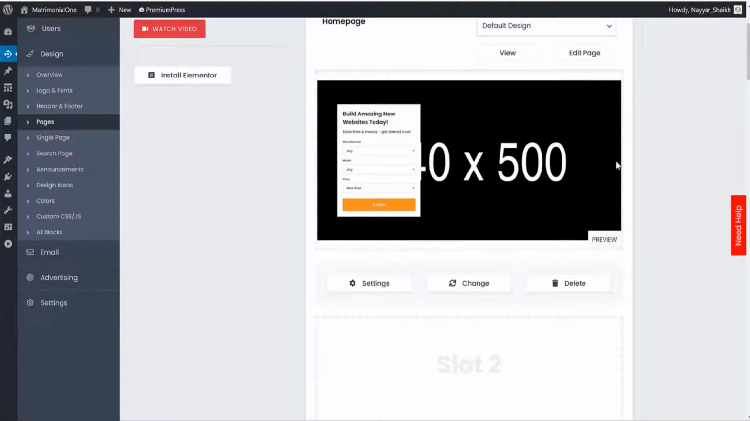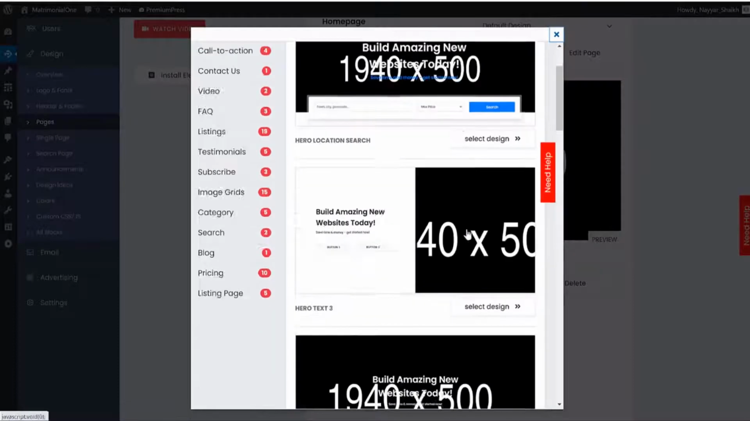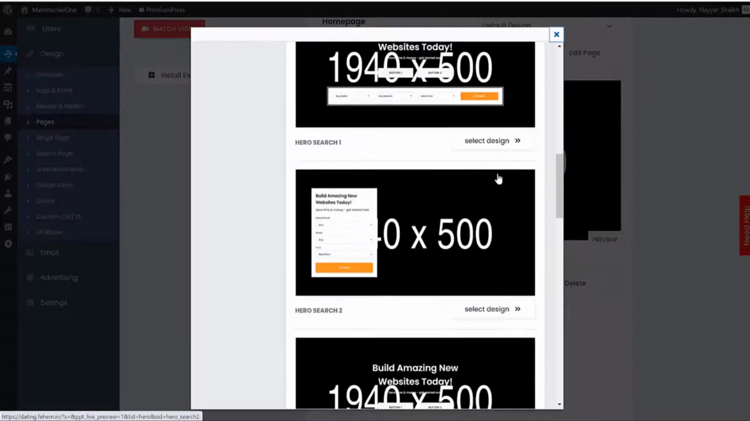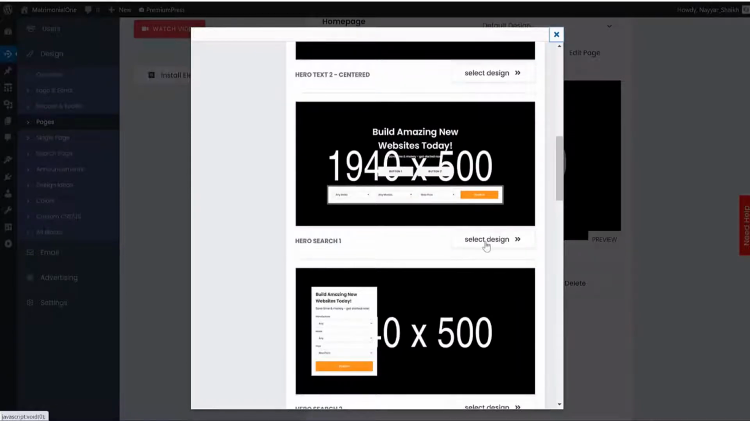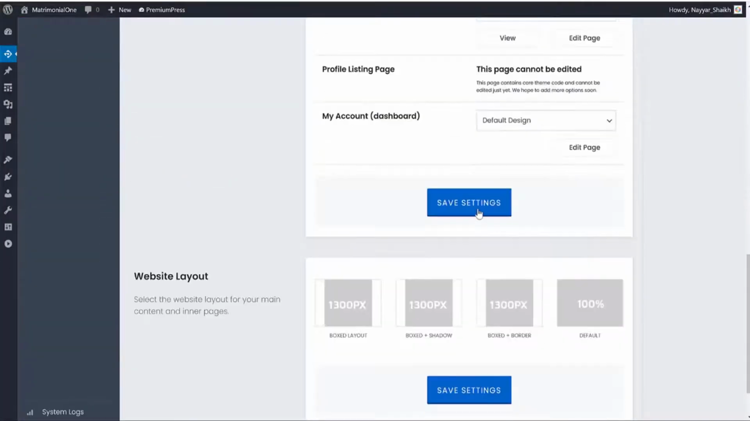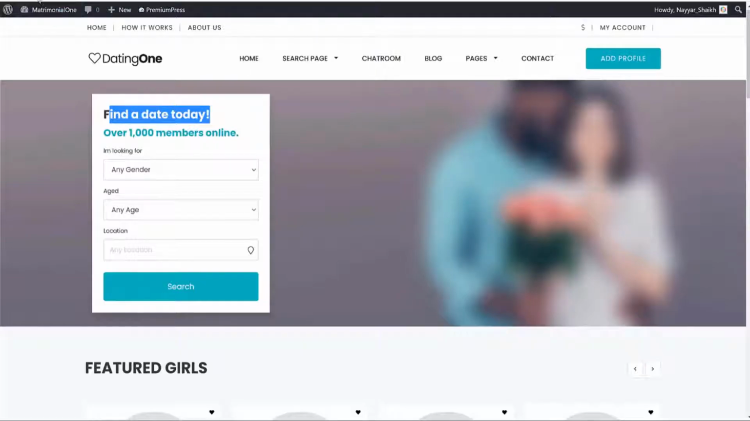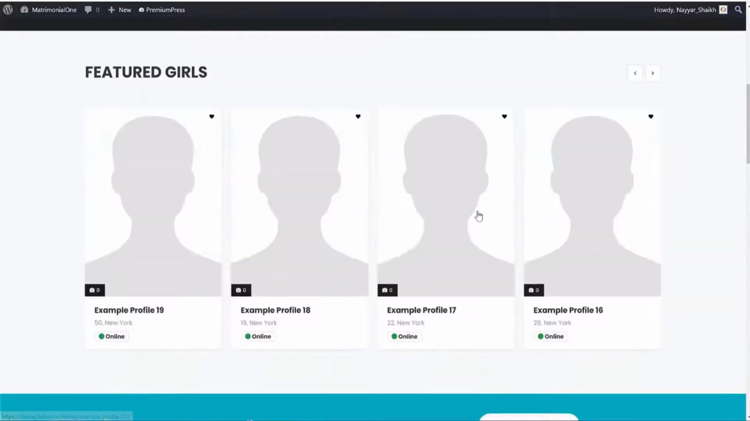Or if you want to completely change the design of the first section, you can click on this change button. And instead of this design, if you want some other design, you can select that option. For example, if I scroll down, as you can see, this is the design that we are using. Maybe instead of this vertical search bar, I want this horizontal search bar. So I can select this option, click on this button, select design. Now this page will automatically refresh, and if I go at the bottom, click on save settings, come back to this website, and refresh it, as you can see, we have this section over here, which looks something like this.